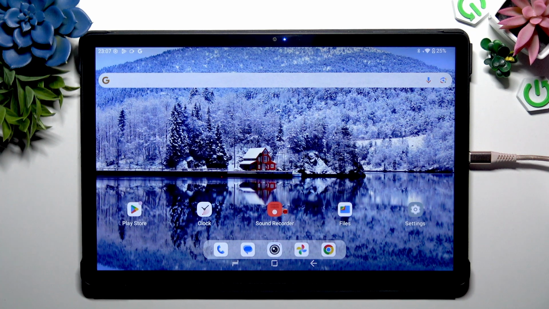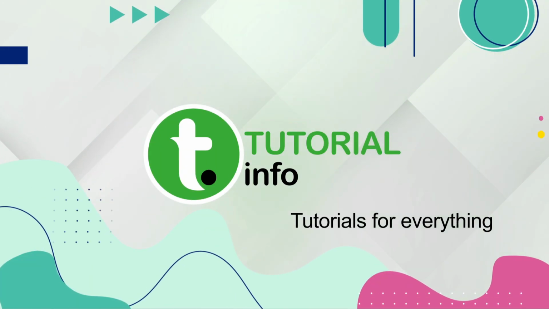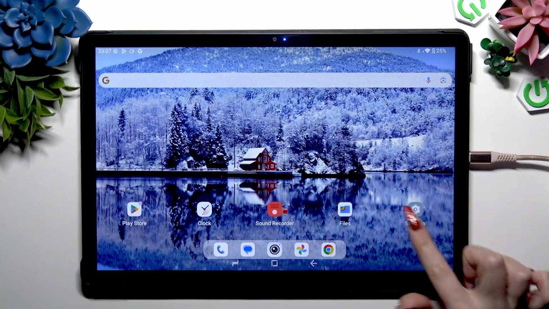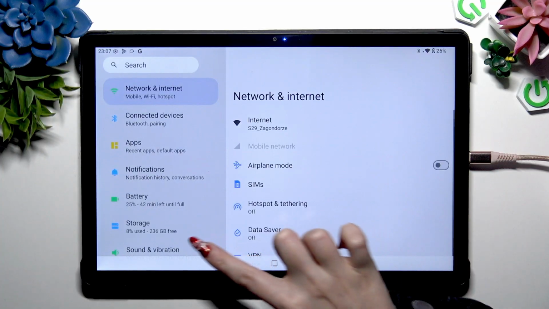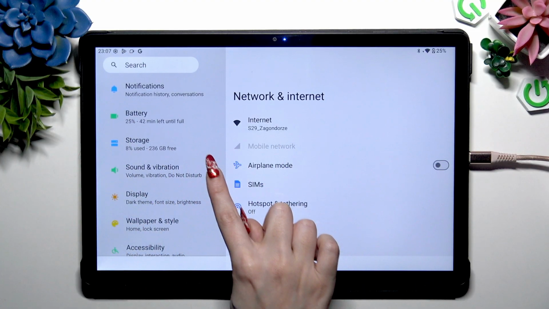In front of me is DOOGEE Tab E3 Pro, and today I would like to show you how you can operate vibration settings. Begin by opening Device Settings and scrolling down a tiny bit to tap on Sound and Vibration.